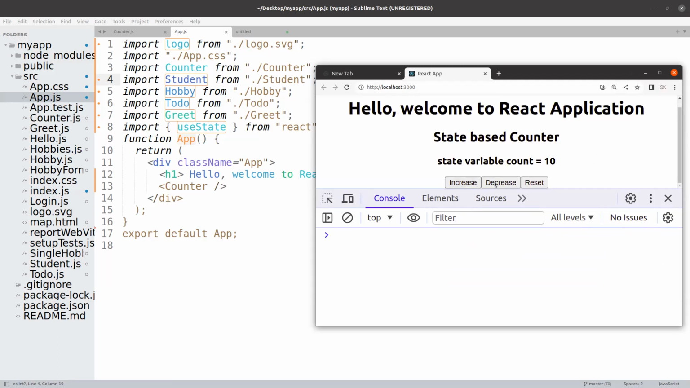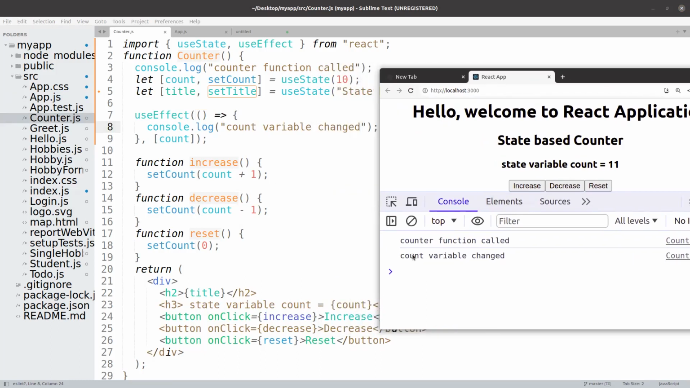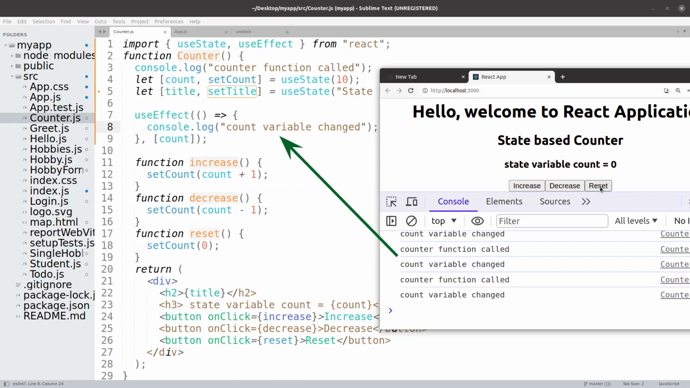And let's now try to increase the value of the counter. The moment I click on increase, you will see that the hook is fired, and "count variable changed" is visible here. So whenever the count variable changes, this hook is going to be fired, like you can see here. If I now try to decrease, again "count variable changed", which means the useEffect function is fired, even on reset.